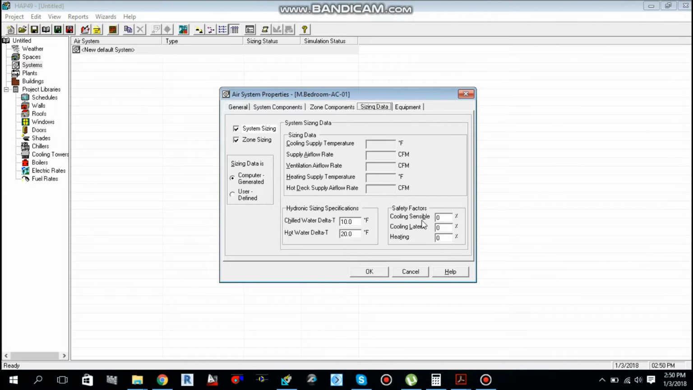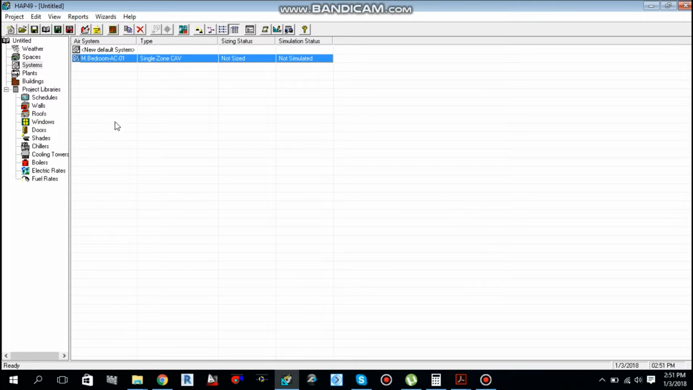Sizing data, you will find cooling. We have to give some safety factor over here. For sensible we will give 15%, and for latent we will give 5%. The reason why I'm giving 15% for sensible is 10% due to the motor heat of that equipment, and 5% due to the safety. And 5% here for the latent is the safety factor we need to add over here. So just select OK over here.